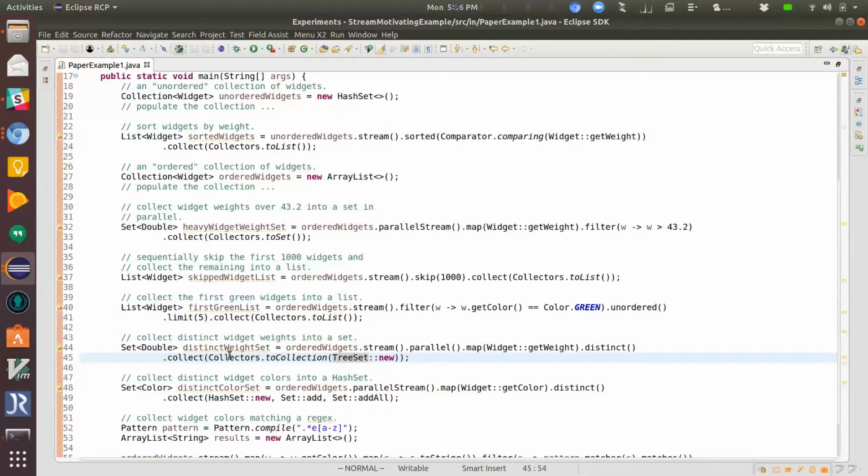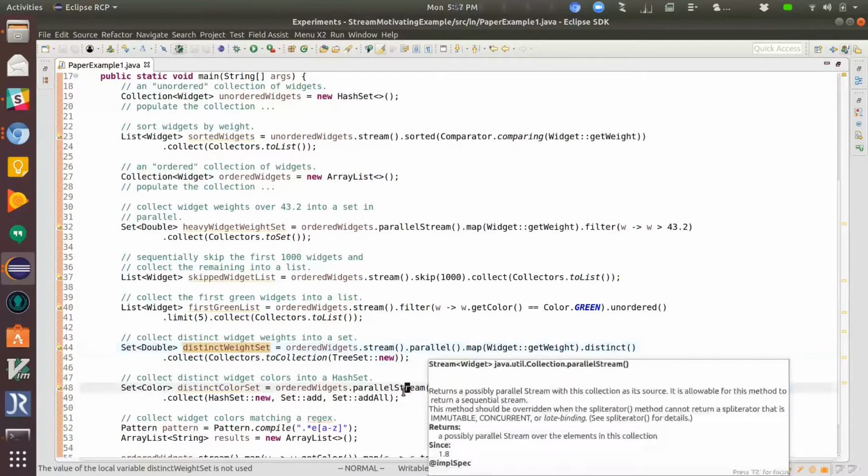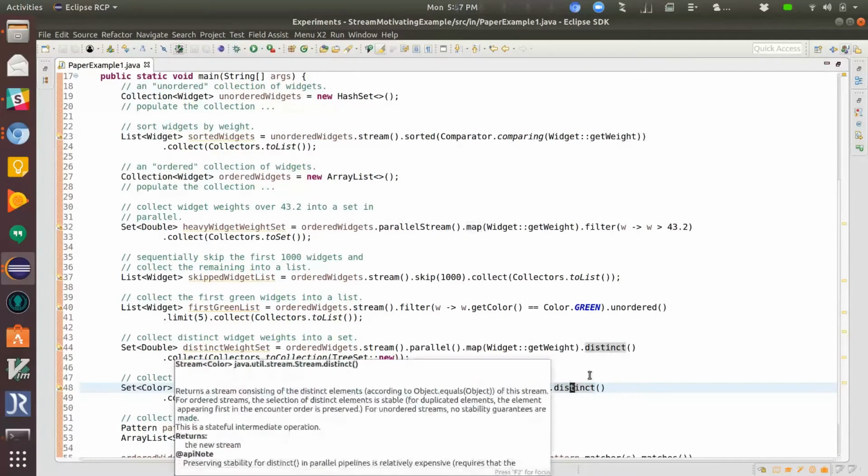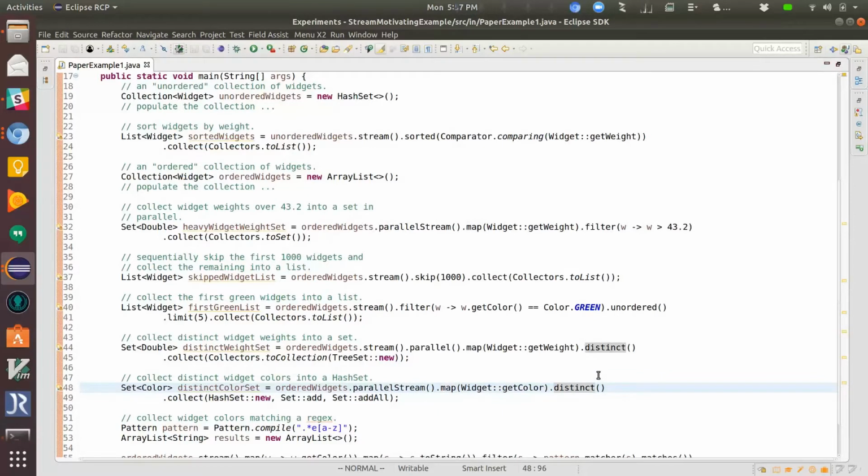So we're going to store that into distinct widget weight set here. Okay, next up, we're going to collect distinct widget colors into a hash set this time. So we're going to do this in parallel again, starting with the ordered widgets. We'll map each of the widgets to its color. We'll get the distinct colors via this stateful intermediate operation distinct.